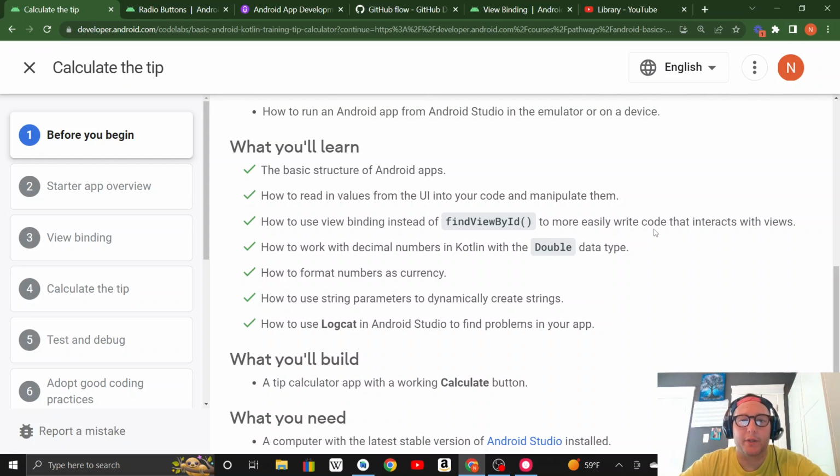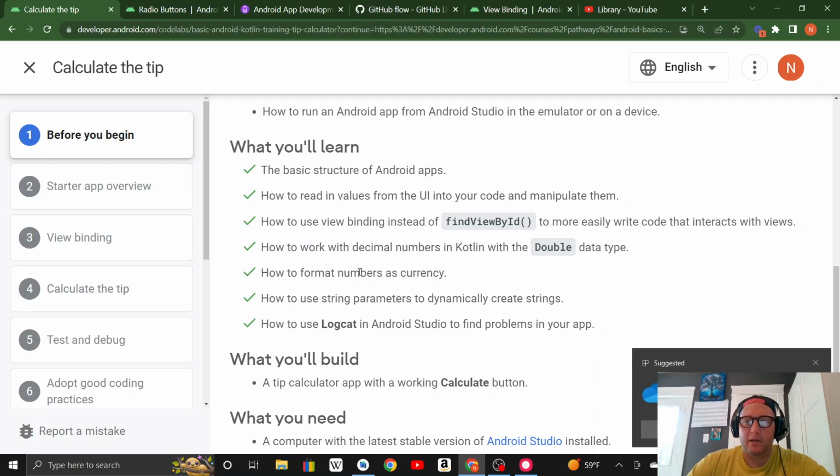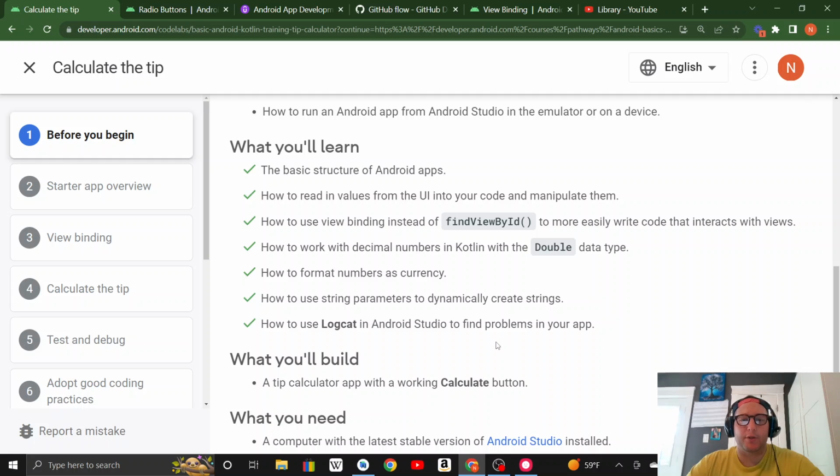What we're going to learn: the basic structure of Android apps, how to read in values from the user interface into your code and manipulate them, how to use view binding instead of find view by ID to more easily write code that interacts with views, how to work with decimal numbers in Kotlin with the double data type, how to format numbers as currency, how to use string parameters to dynamically create strings, how to use logcat in Android Studio to find problems in your apps.